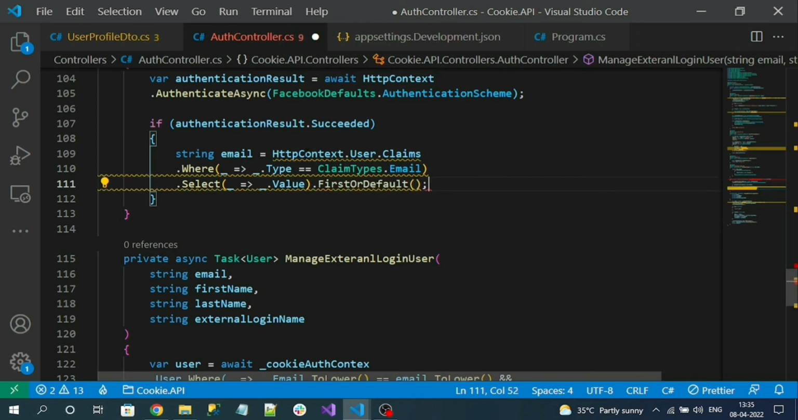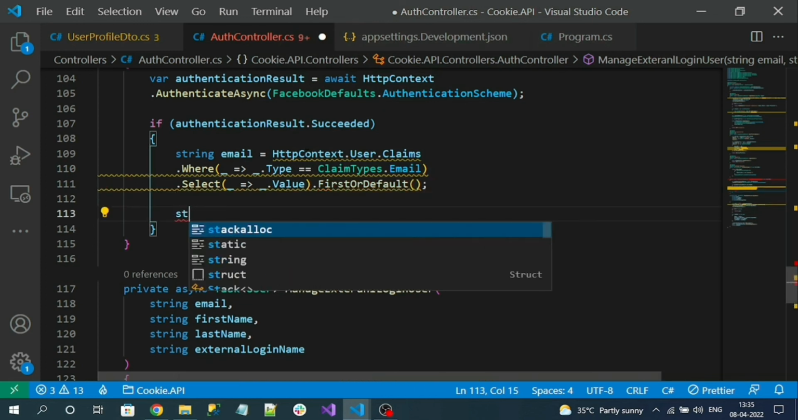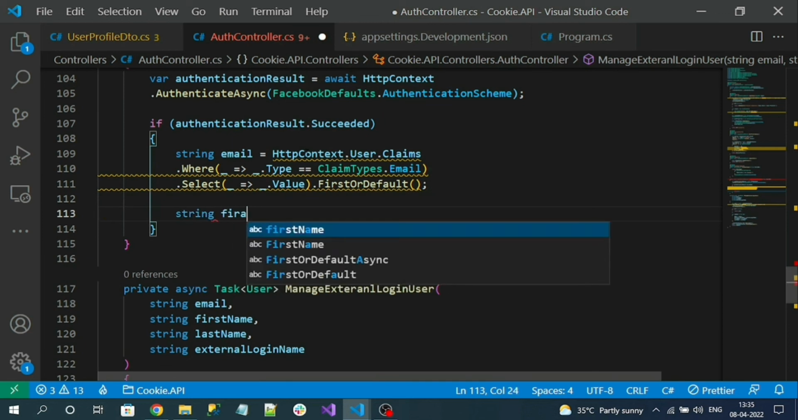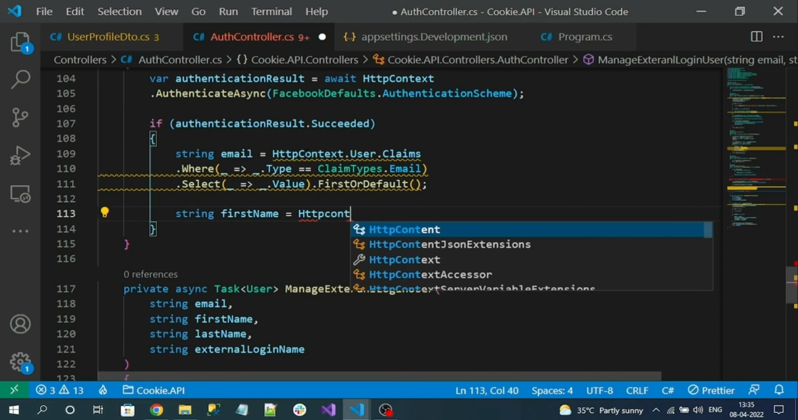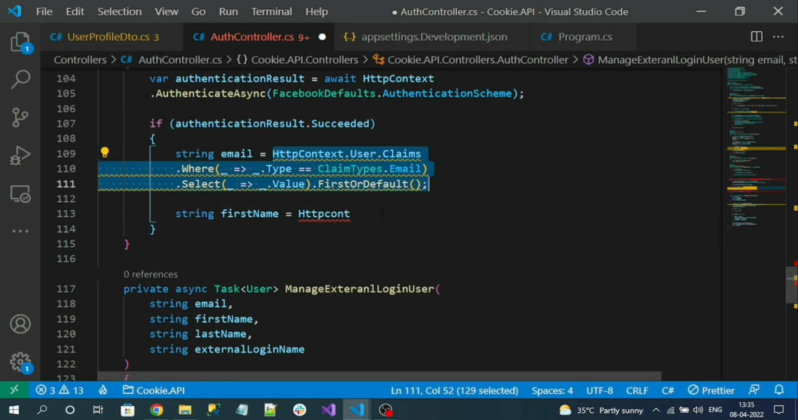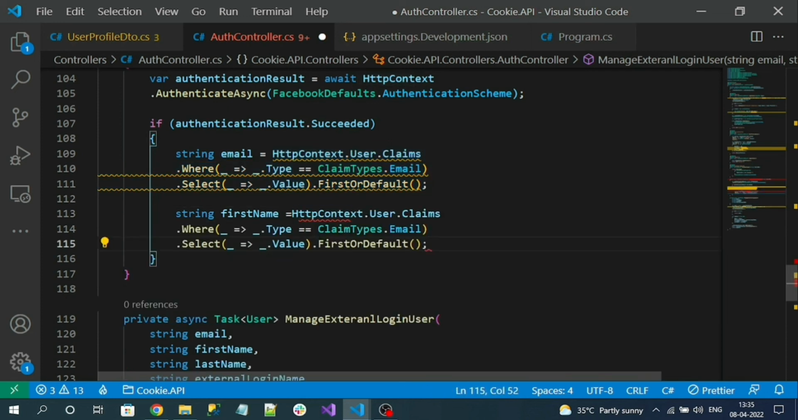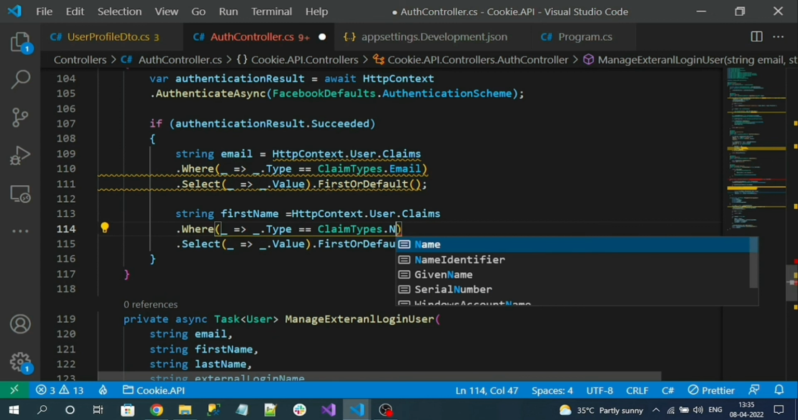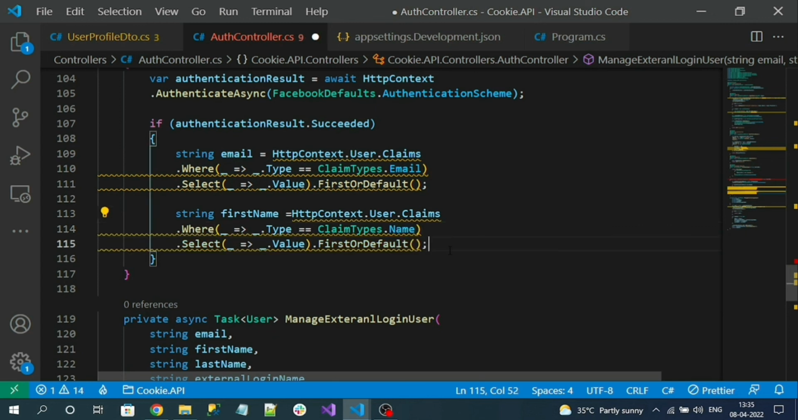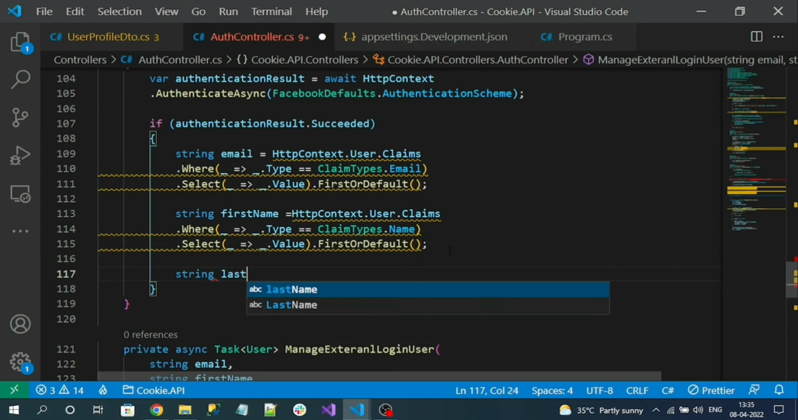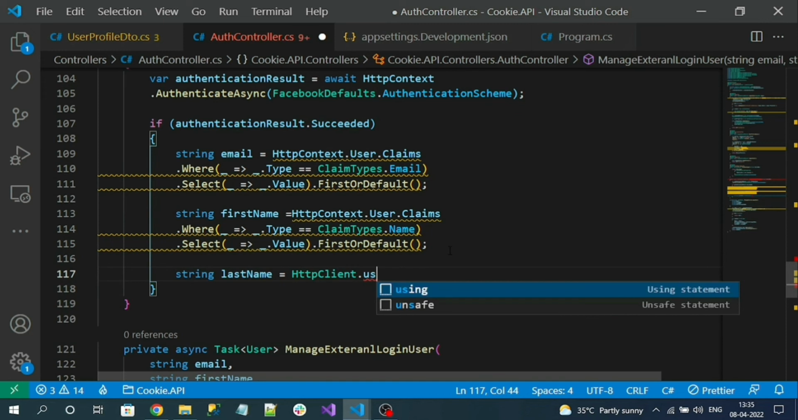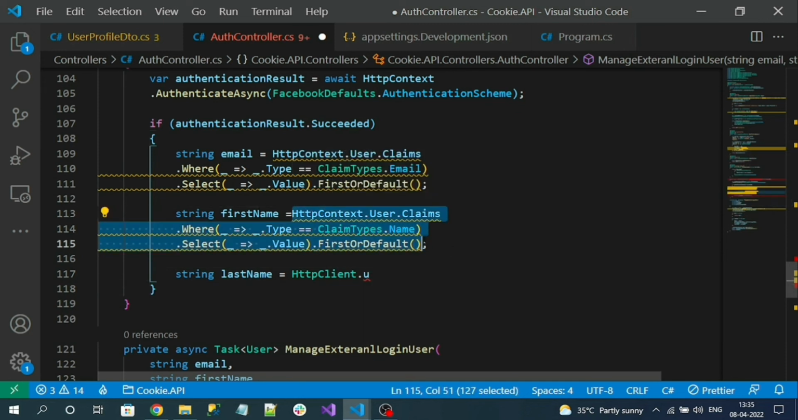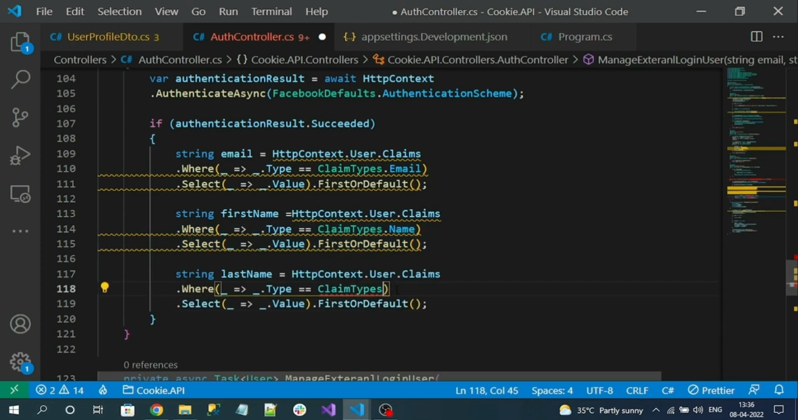Next, string firstName equal to HttpContext, so copy this, but here I want name. Next I want string lastName equal to HttpContext dot, copy this line, and last name will be the surname.